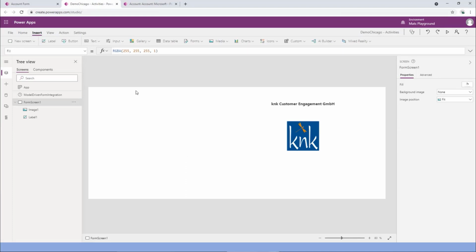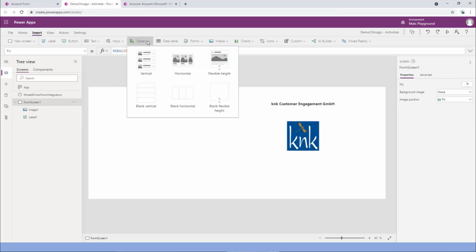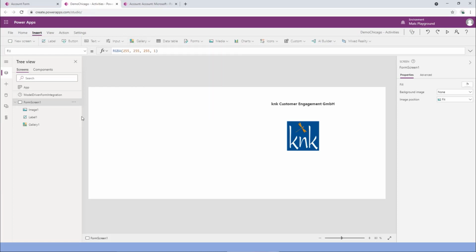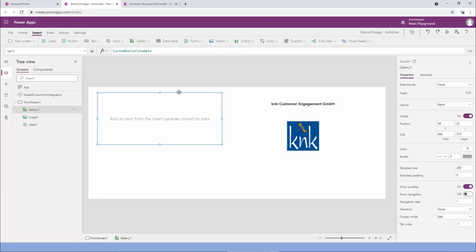One way in Canvas apps, one easy way I recommend, is the gallery control. Gallery control is for displaying multiple data. And one thing I want to use here is the blank with the flexible height. Why a flexible height? You remember one of my complaints was about the standard timeline that if the text of the activity is long, I have to actually click on it to expand it. And I want to have it expanded by default. So I can use this flexible height gallery here.